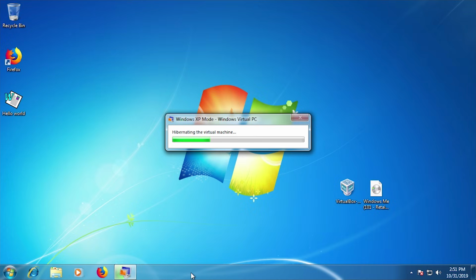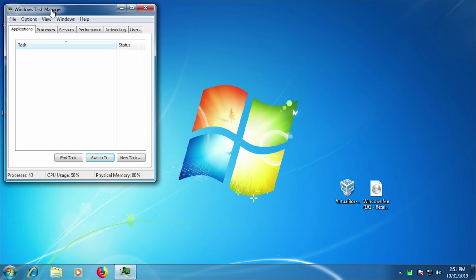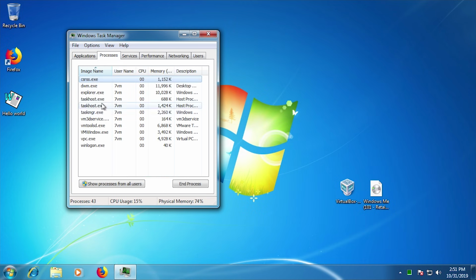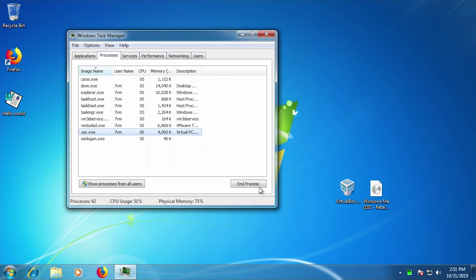And then we're going to kill the process from Task Manager. That's my only way of doing this that I can think of. So we will, oh, that's VMware Tools. Okay, Virtual PC. We're going to end that process.